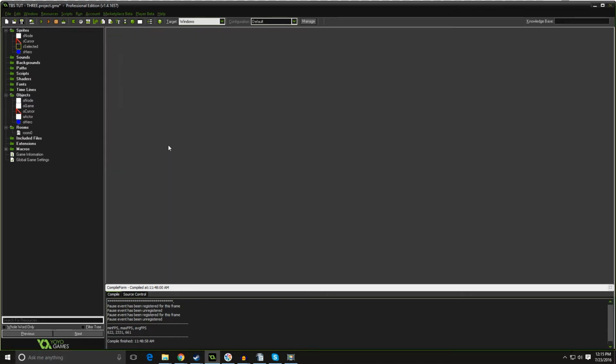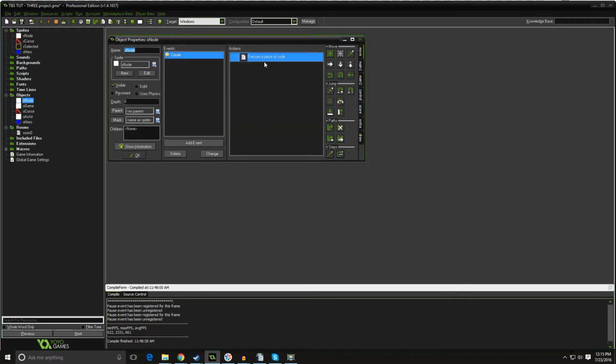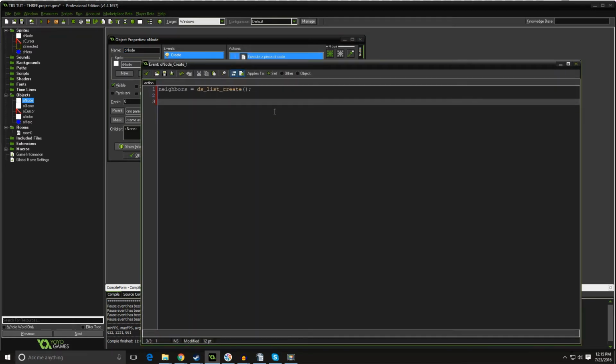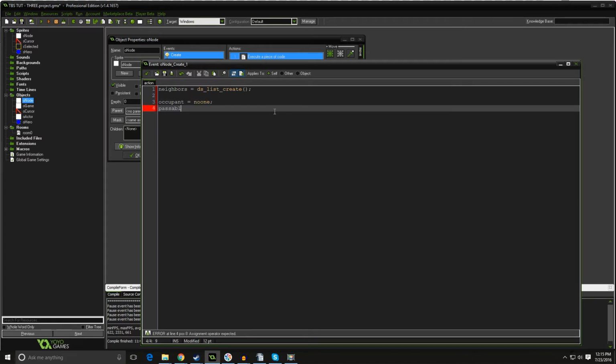Green check out of here, and we're going to open up our node object that we made first video, go into its create event, and we're going to add the following. Occupant equals no one, passable equals true. I mentioned in the first video about how these node objects are going to hold more data later on, and this is an example of what kinds of data they'll use. This occupant variable here is so that the node knows who is standing there, and passable means that the node is able to be moved through or stood upon.